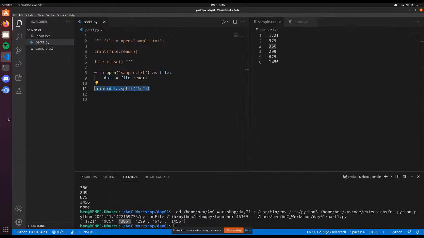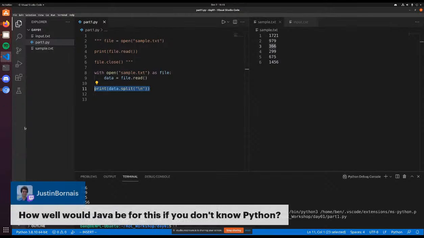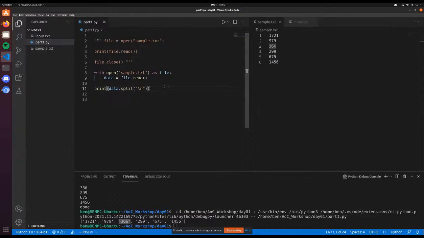How well would Java be for this if you don't know Python? Justin asks. I think Java is another option. It's better than C because it's still a higher level language, but in Java, you're still kind of dealing with data structures and data types. And if you're familiar with Java, then by all means go for it. But Python is just, it's chef's kiss. It's so good for this kind of stuff because your solutions can be so small.